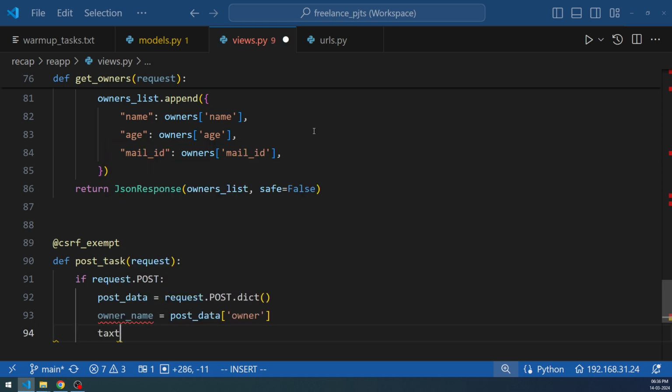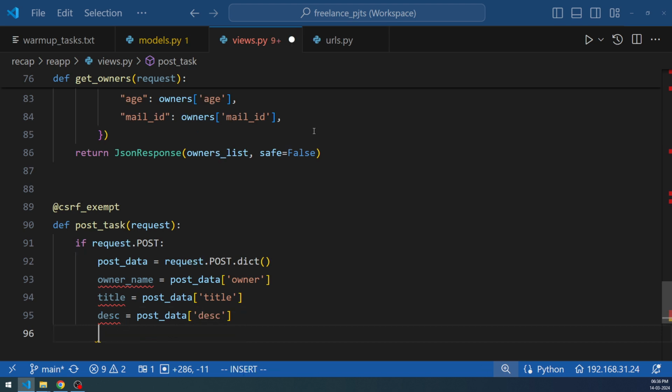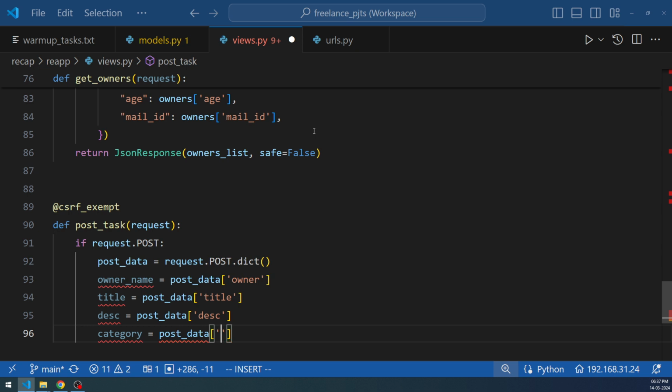So we can say task, we can say title. I'm extracting it ahead of time so that you can use it easily. So title is post data title, and description is equal to post data description. This is all related to the task that you are asking for: title, description, category is equal to post data category, right? All of these things have been extracted.